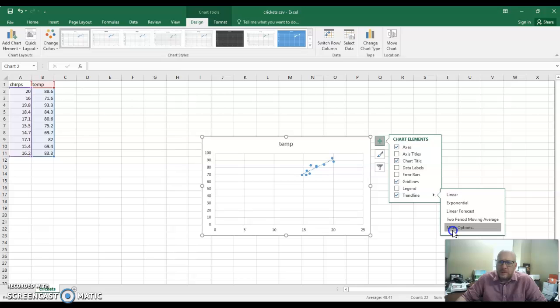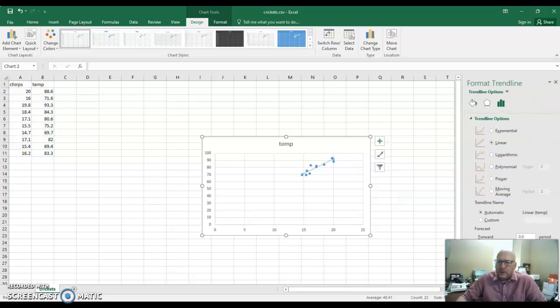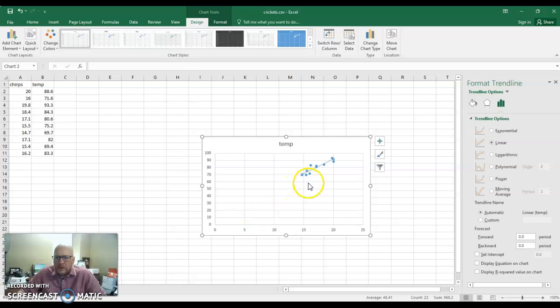I'm going to show you a little option here. Our line shows the range of sampling. Remember, the range of sampling says that we've only sampled between 15 and 20 chirps and between 70 and 90 degrees. Well, if you want to expand that line a little bit, you can do this forecasting forward and backward. And this, it takes a little trial and error. I want to go backwards here, meaning I want to draw the line back here. Maybe about 10 chirps. So I'm just going to try it and see what that looks like. That looks good.